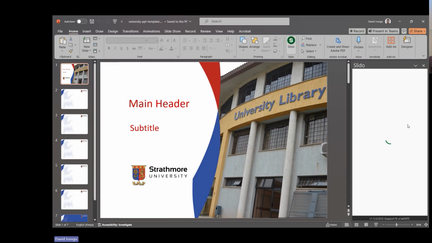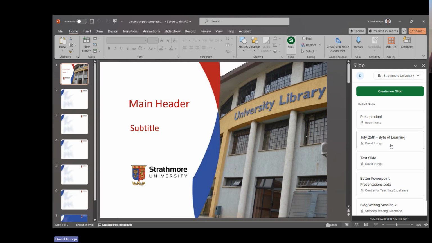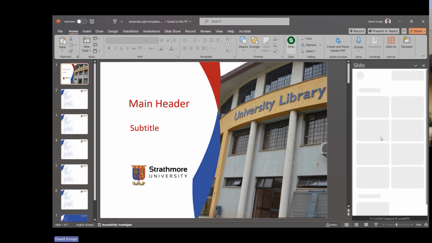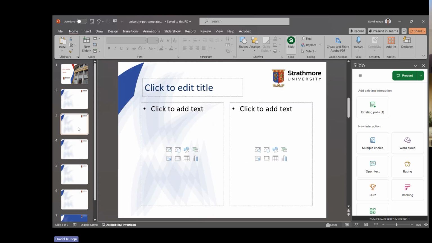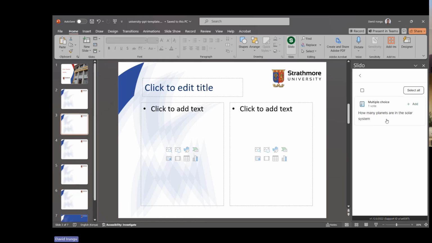So right now it's authenticating. And well, because I'm an administrator, my account can see other people's, but if I just click on the Slido that I created, it shows me there's already some existing poll over here. So let's say I want to insert this Slido on slide number 3. Okay, so I can just come here, and the question that I had prepared on the backend earlier, I can just add it.